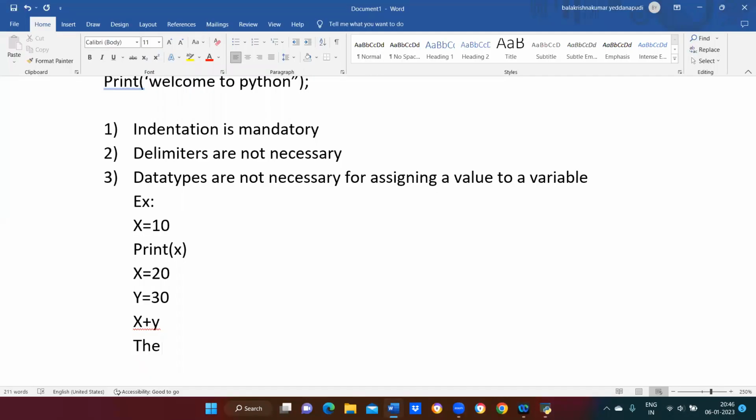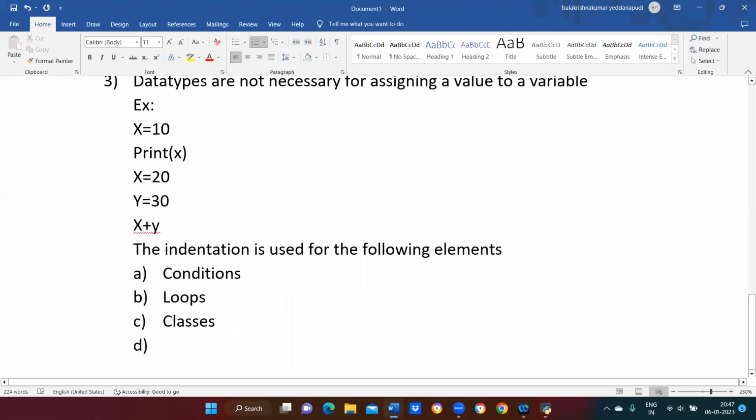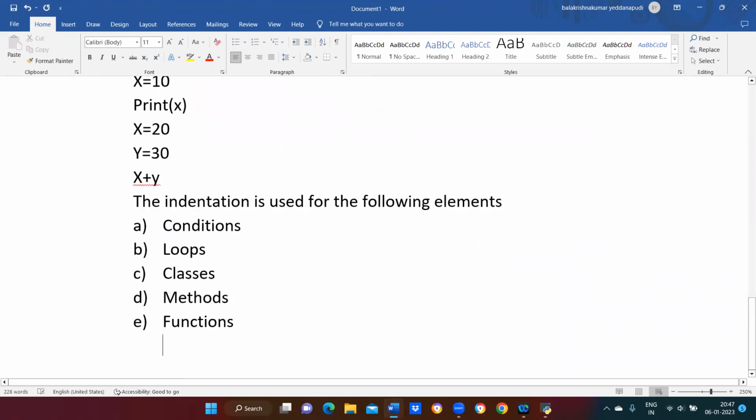Yes. The indentation is used for the following elements. One is for conditions, loops, classes, methods, functions.